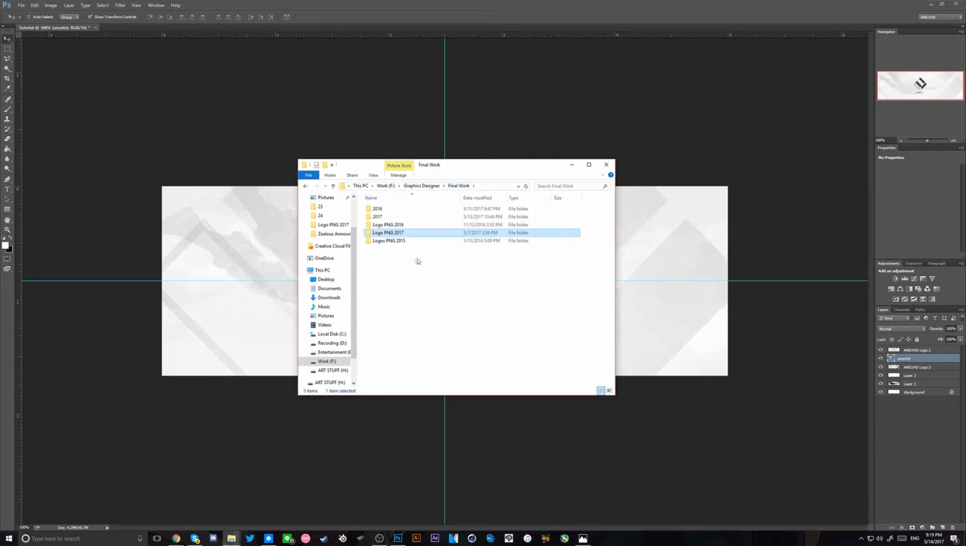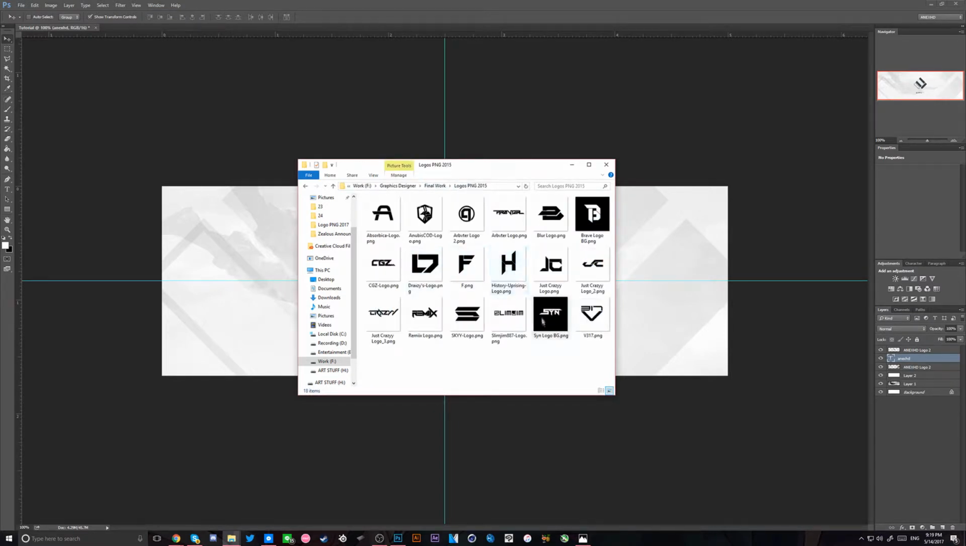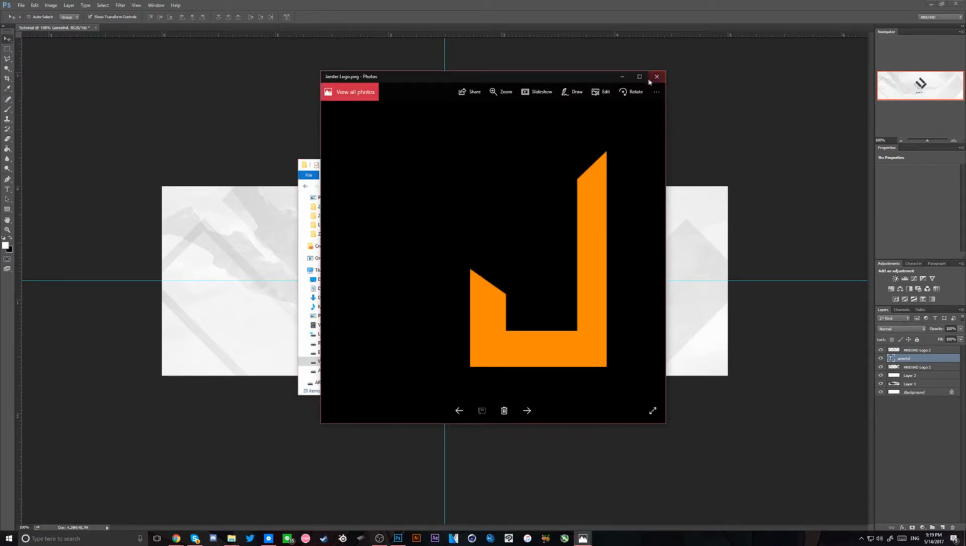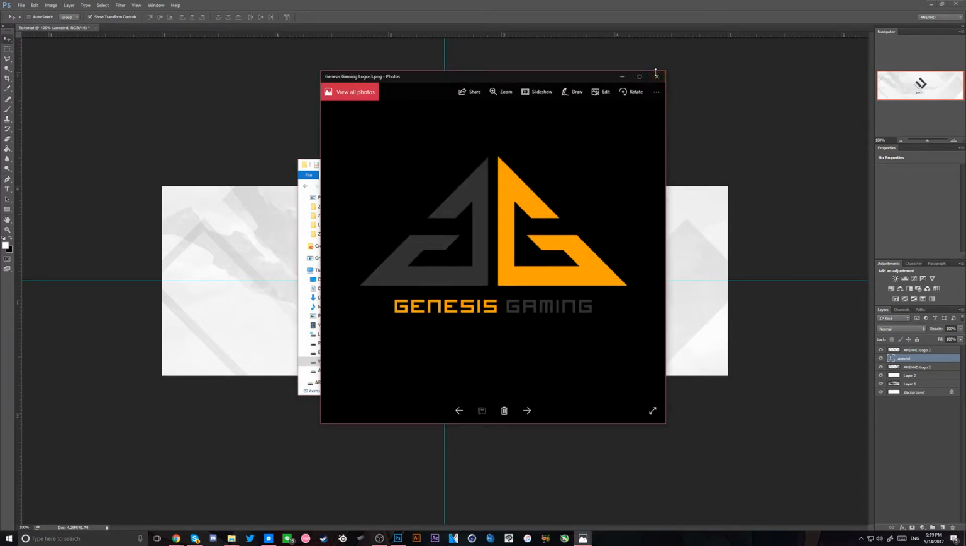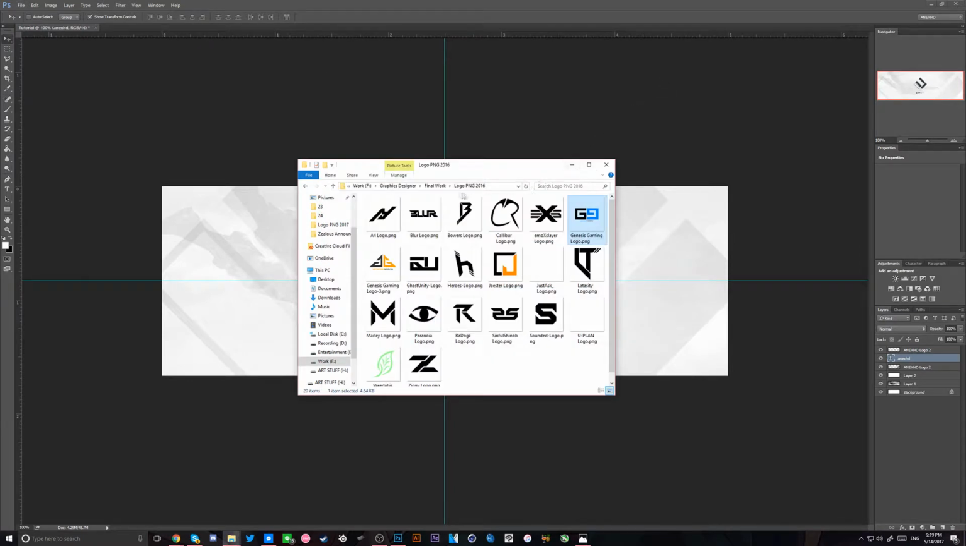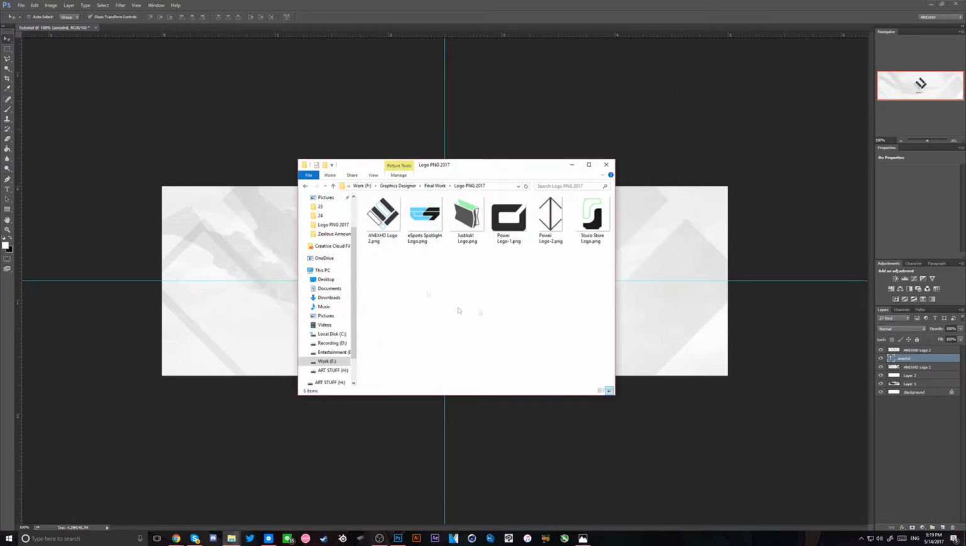Let me see if I have a better example of more different colors. This one is orange with black. This one is also orange with black or gray, and this one is also blue with black. You always want to keep it consistent throughout the whole design.